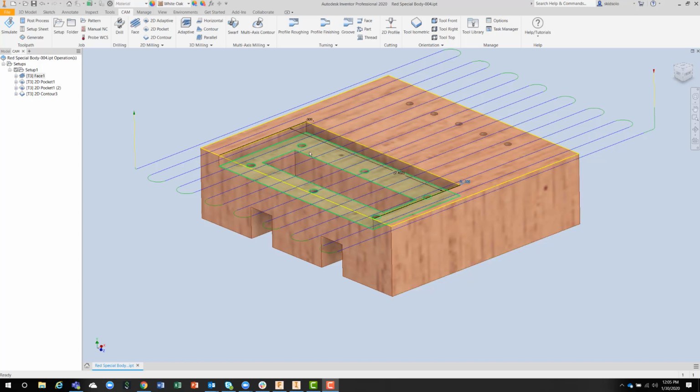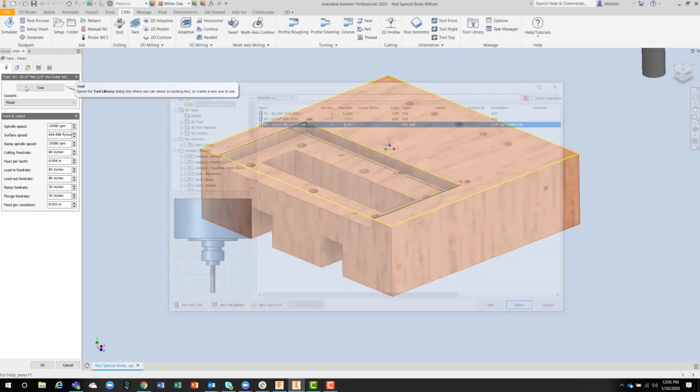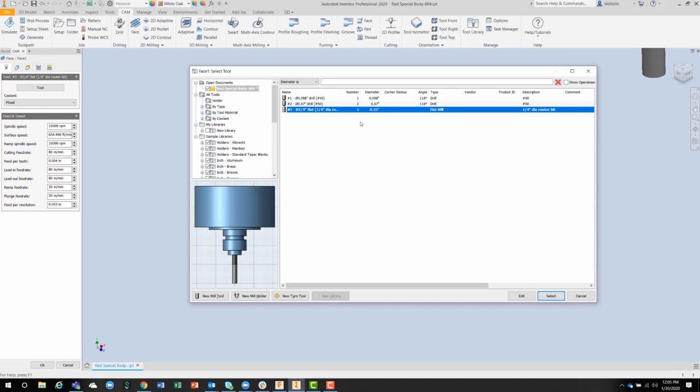Inside the CAM environment, we have the ability to select different tools for different processes. Obviously, this component is being machined with the same tool because I don't have a tool changing system. But if I go into the tool selection, it'll pop up with a tool selection library where I have all of the cutting tools defined for this particular document.